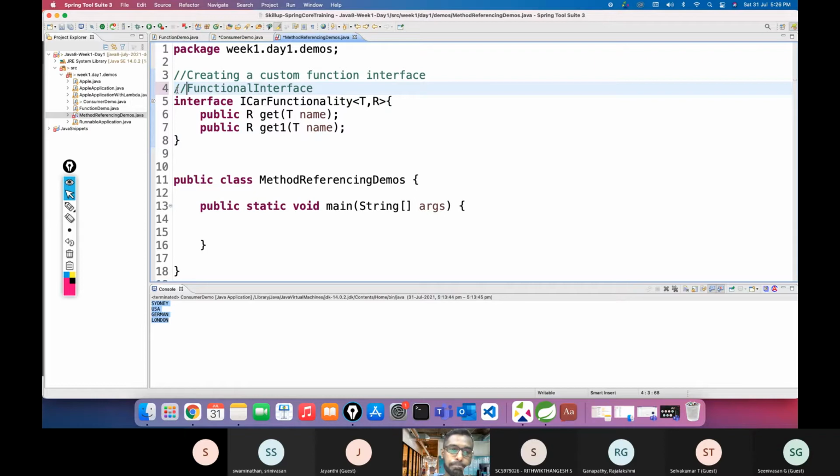Now, why is this not a functional interface? Will this be a functional interface? No. Because you have two abstract methods. Correct? Hope this is very clear, right?